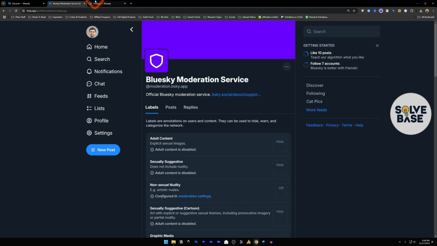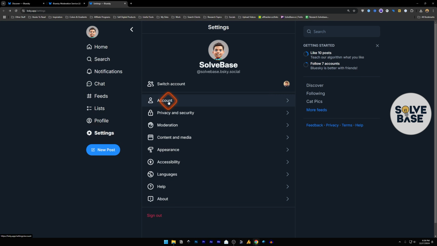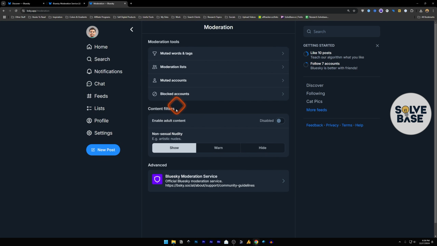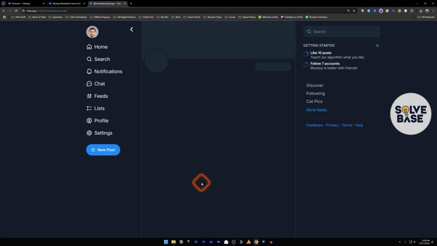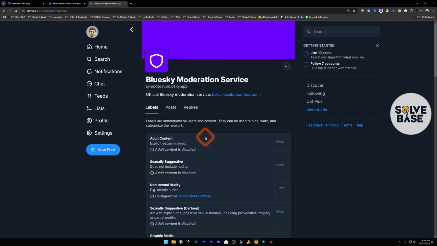You can also go to this page by going to settings, and then inside here, go to moderation. And inside the moderation, under the advanced settings, go here, click on this, and it's going to take you over to the BlueSky moderation service page.